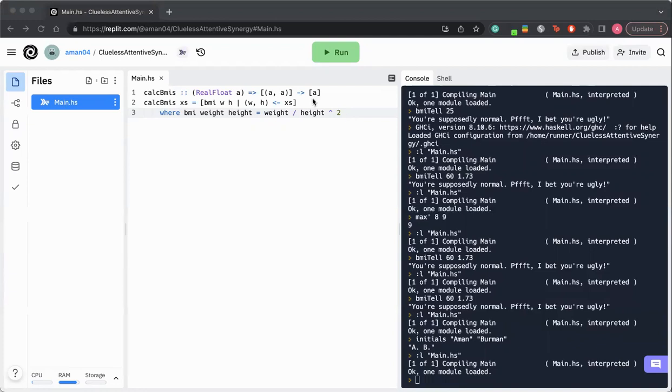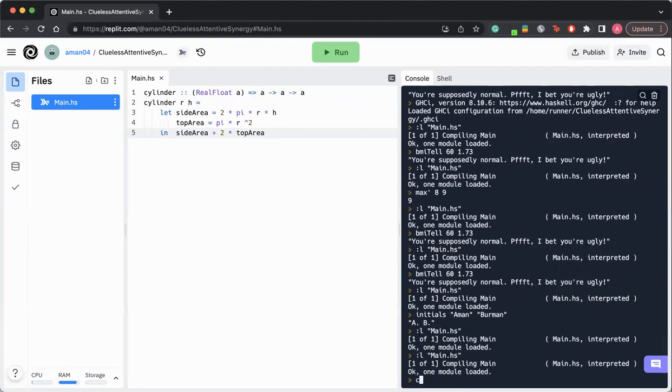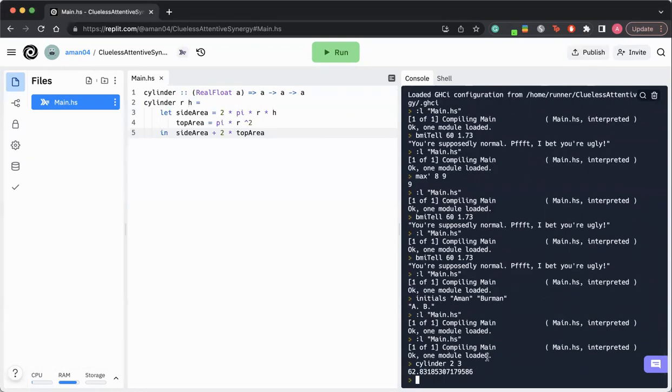So we can show the let it be syntax. I can just give in any radius or height, and it outputs the surface area. As you can see, the form is let bindings in expression. So you can see that these are the bindings in this expression. The names that you define in the let part are accessible to the expression after the in part.